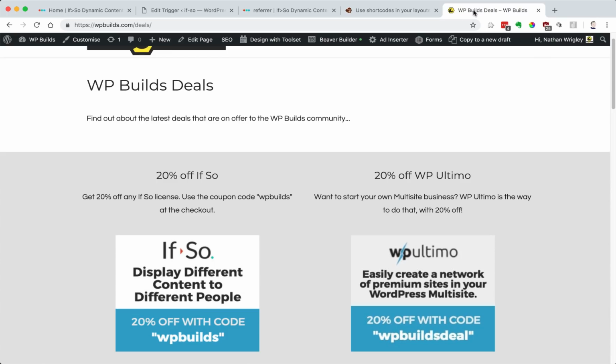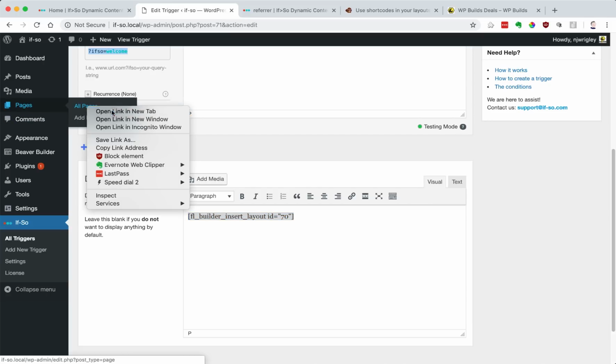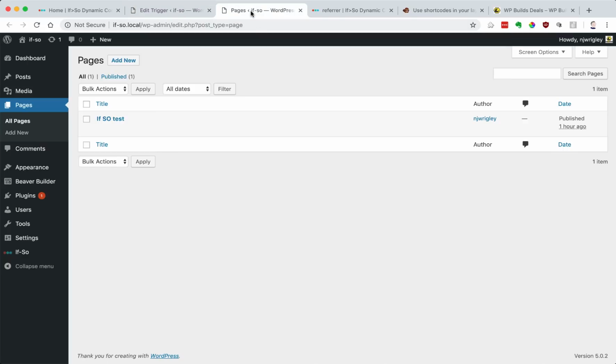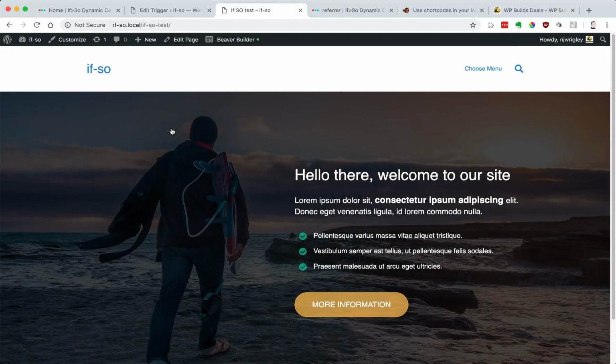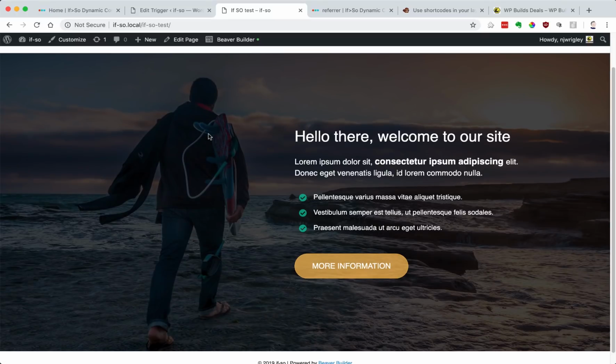See if I can find the right page on my website. What I'm going to do is go to all pages. Okay, and I've only set one page up. So I'm going to view that page. All right, and here is my page. Now it's unbelievably simple. It is a Beaver Builder saved row, essentially. That's all it is. But there it is. You can see it's got a man, looks like he's going surfing, and there's some text here. Hello there, welcome to our site.